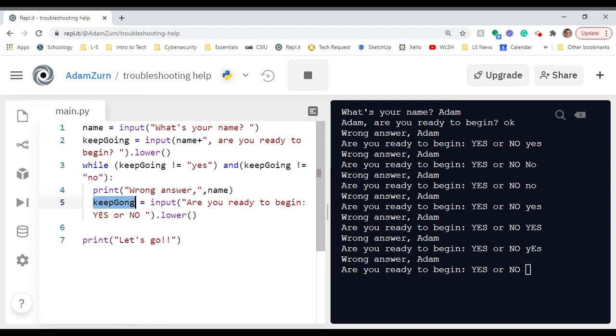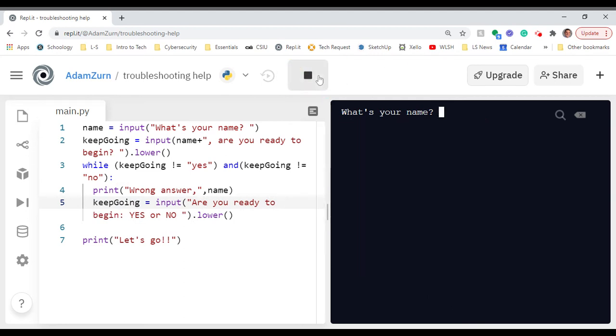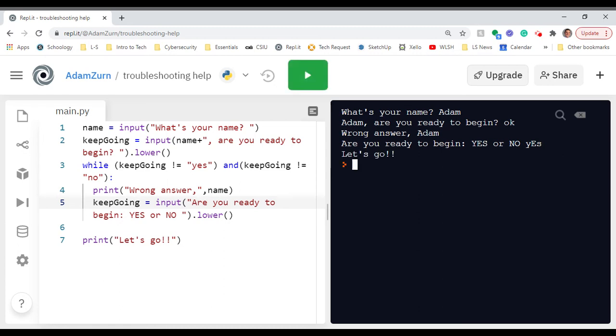So now, if I change this to keep going so they're the same. So what's your name? Adam. Are you ready to begin? Yeah. Okay. Wrong answer. Ready to begin? Yes, and I'll spell it, kind of capitalize it in weird ways. Let's go. All right, so there's 3. Those are kind of like a combination of 3 errors that I see a lot.